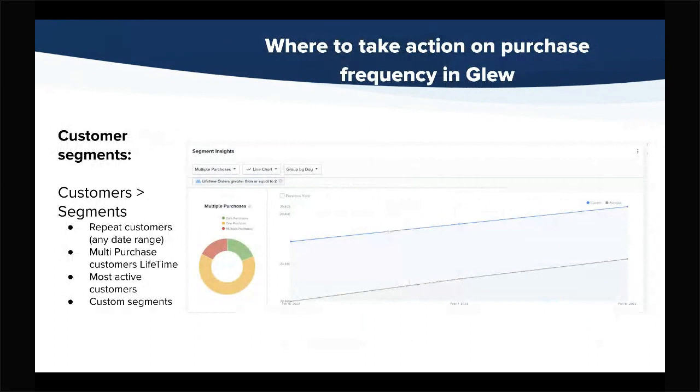So the first thing that we're going to look at is customers, right? Customers are going to be pretty important when it comes to getting people to buy again and again. They're the ones doing it. So within Glew, we're going to have a lot of different options on ways to slice up your different customer segments. We've gone ahead and decided what customer segments we think are very important.